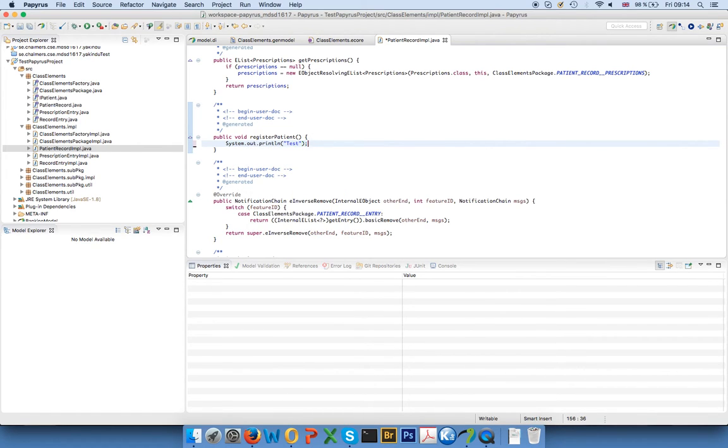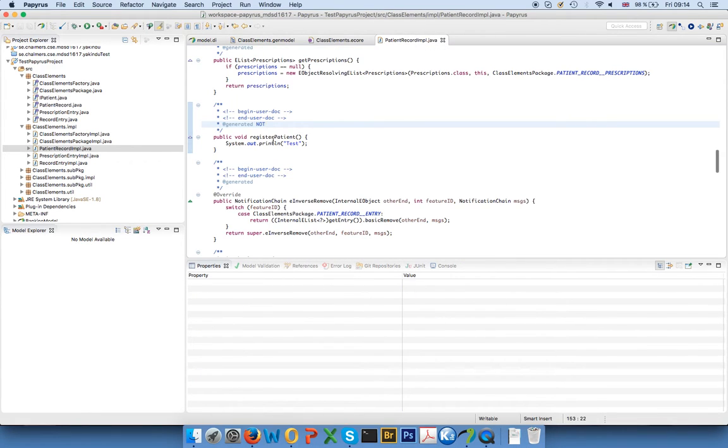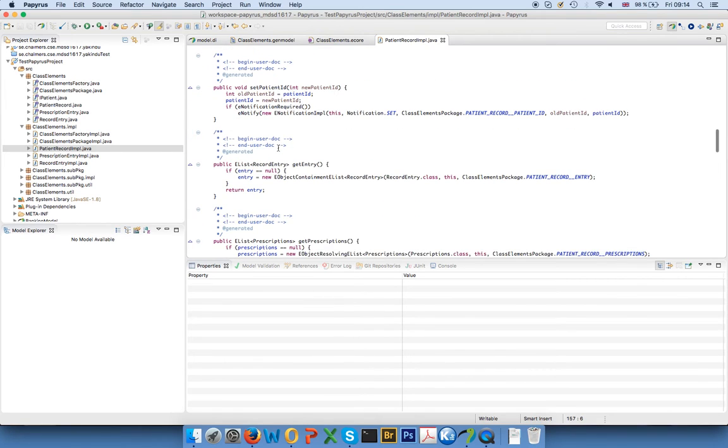If I want to keep this, I have to change the tag up here. So here it says add generated, and I will just say not. As a matter of fact, you can add whatever you want here. As long as there's something, EMF will just not regenerate this. It will leave it as it is. But yeah, the convention is to put not here. So again, if I do generate model code, now nothing happens here.